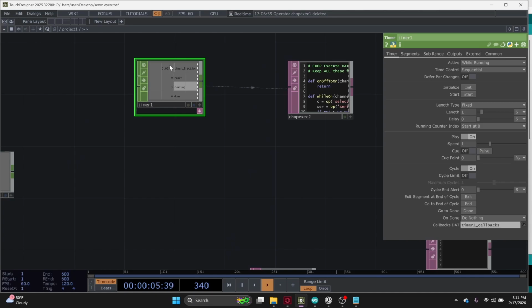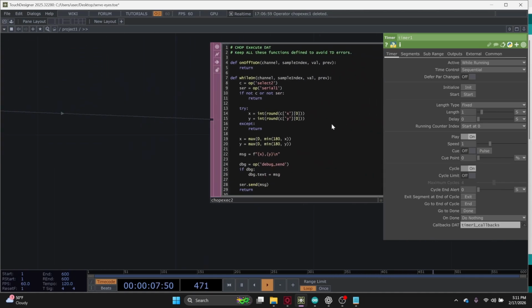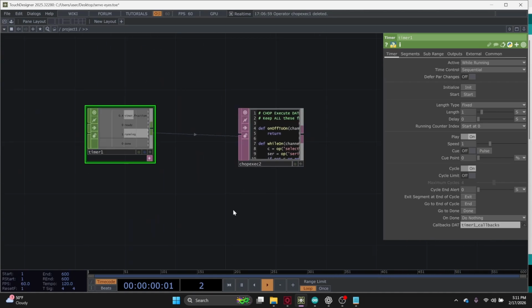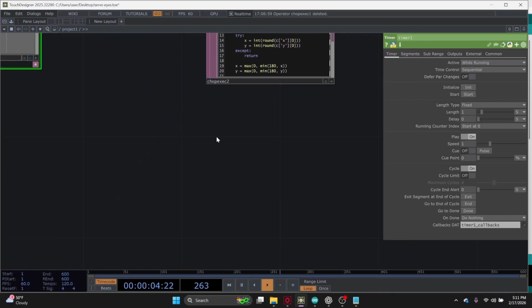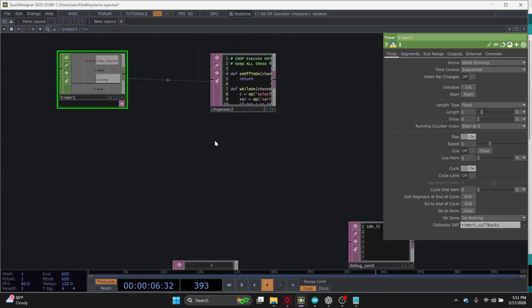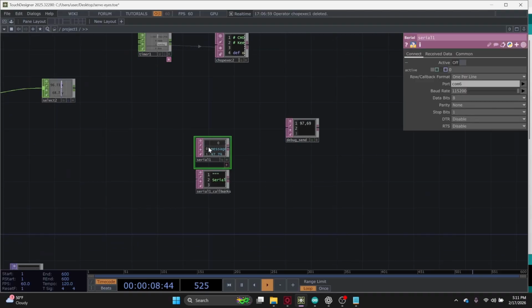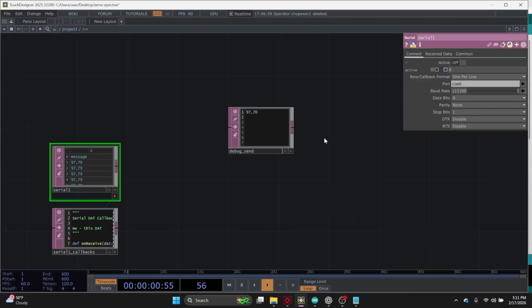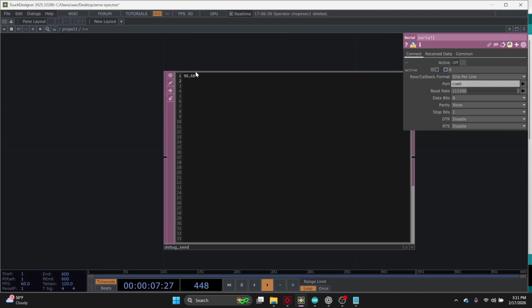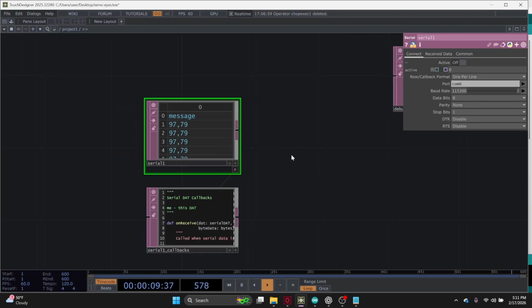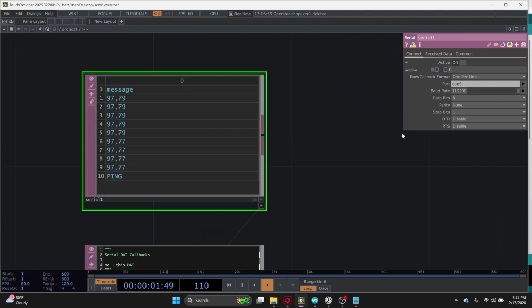And the timer here is to cook the chop execute dat. And basically what it does is it takes my XY values and converts them into serial data and sends that serial data into my serial chop. I had to use this debug to make sure that everything was getting read out correctly. And then my serial data chop sends that out to my COM6, which is my Arduino.